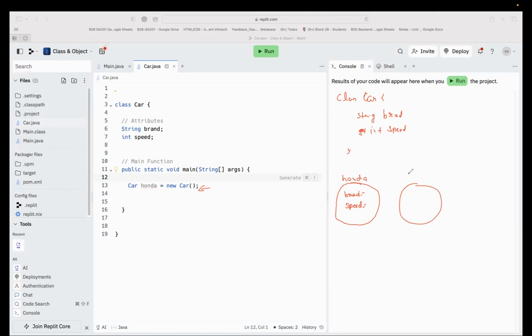So suppose the another one which I'm creating is Toyota. So Toyota will be having its own brand value and speed value. Let's see how. Now you can see that this is my Honda object I've created. Now I want to set the value of these variables.